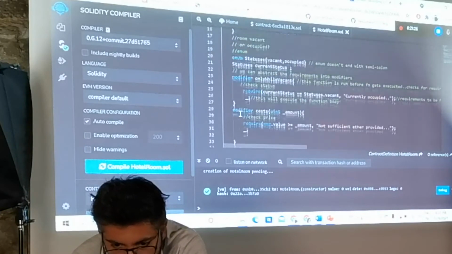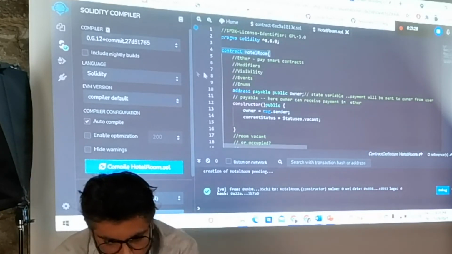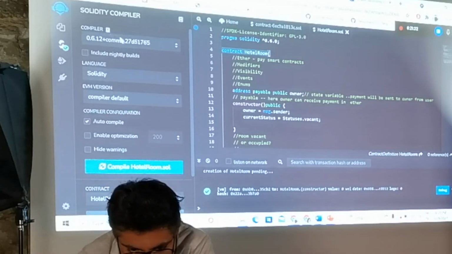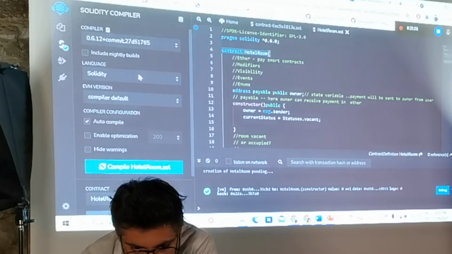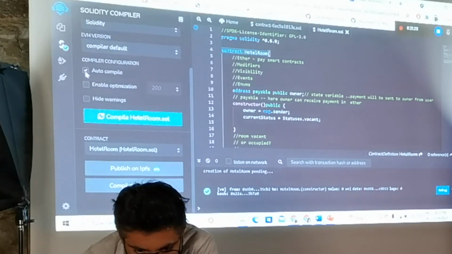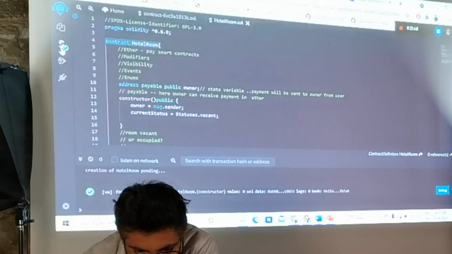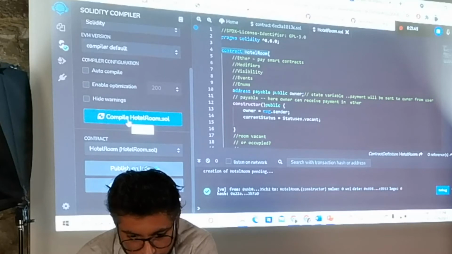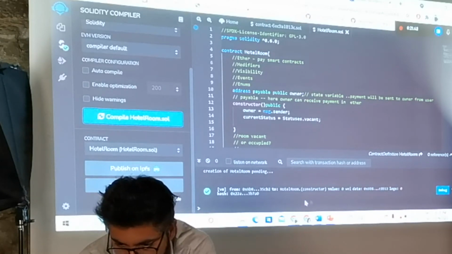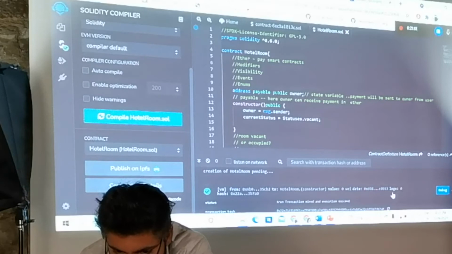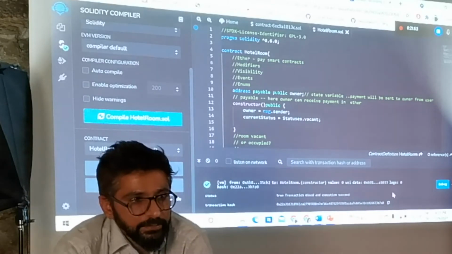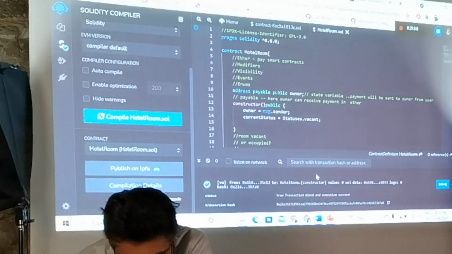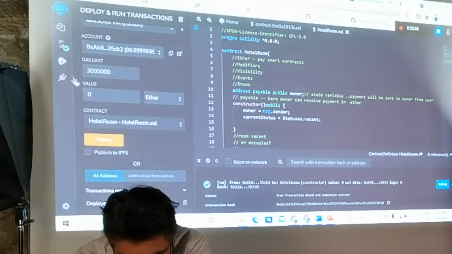So I will show you how this particular program works. This is the Remix online IDE. Here you can see the compiler version which we want to use, and the language is Solidity. First you have to compile the program, then it will show that this particular transaction has happened. It has only compiled the program. Then we will deploy this smart contract into the blockchain network, so now we have to go to the deployment part.